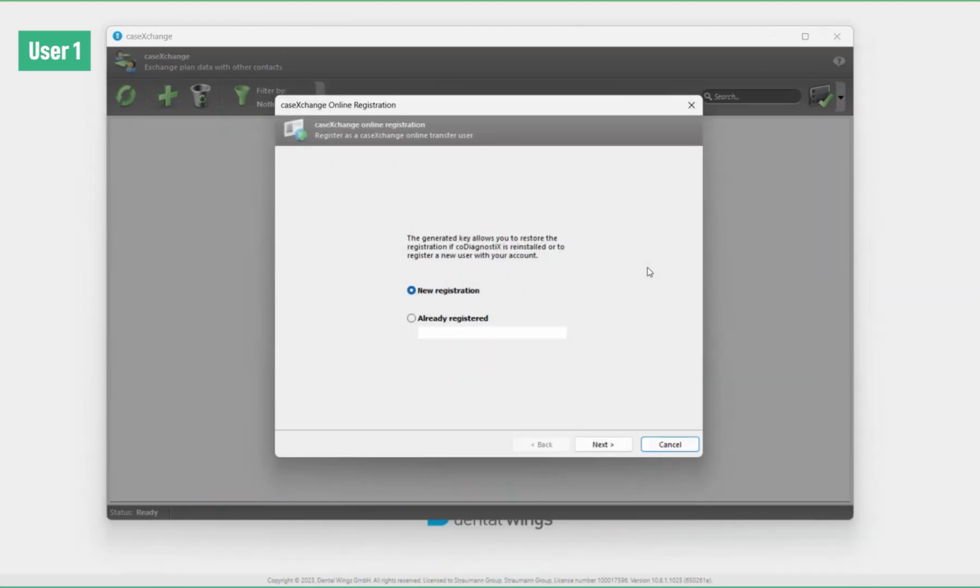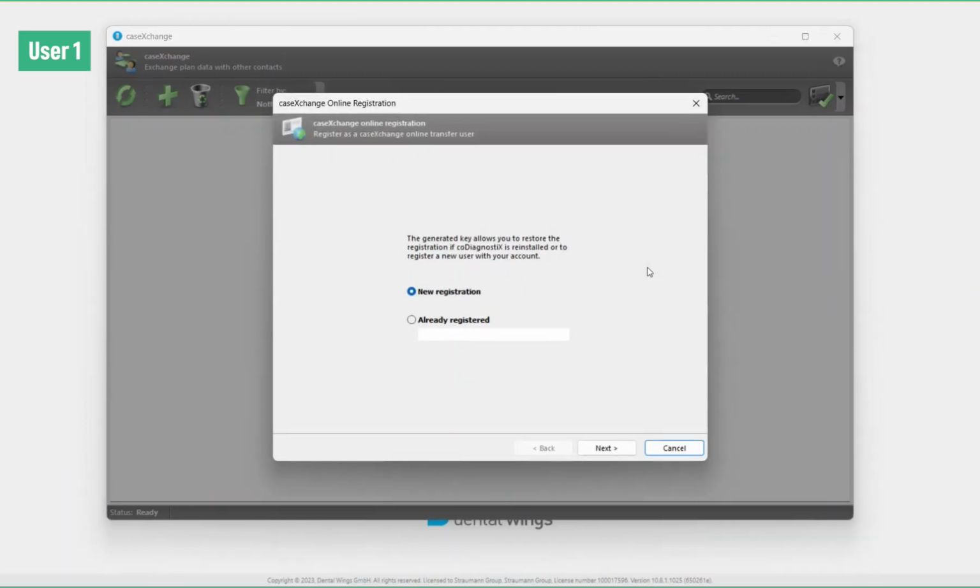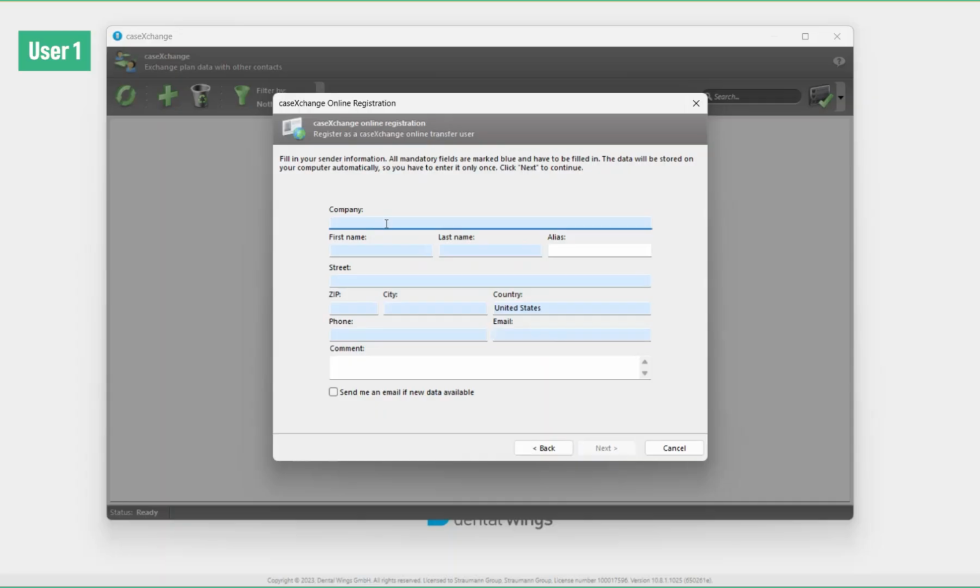If you're not registered yet, click New Registration. If you're already registered, click Already Registered and enter your registration number from your previous registration. Let's start with a new registration. Fill in the empty fields. All blue fields are mandatory. And enter your email address.